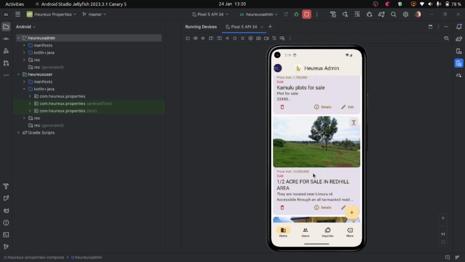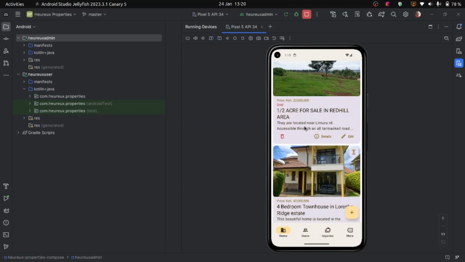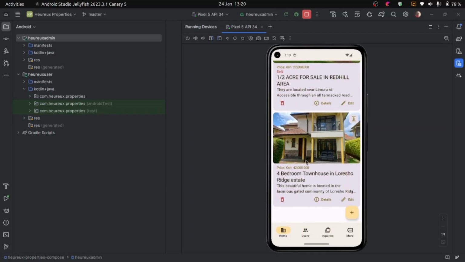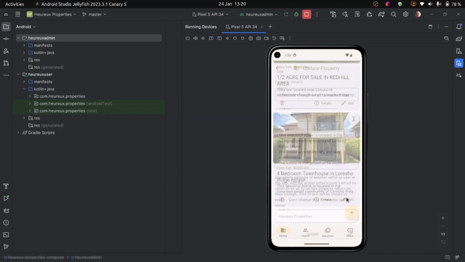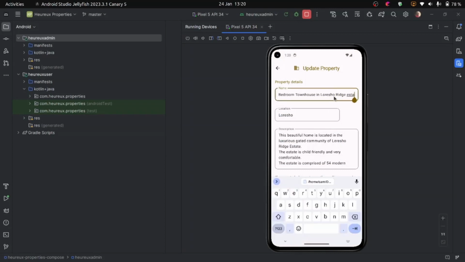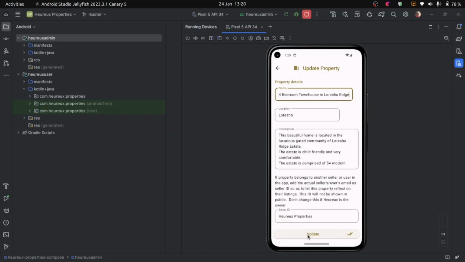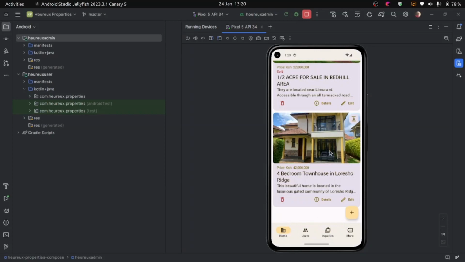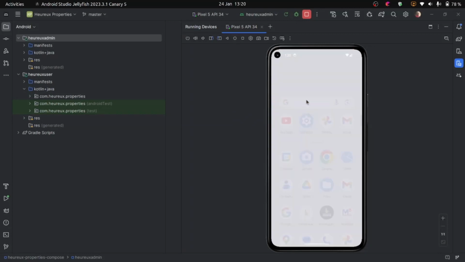Let me do an experiment. So let's say I want to edit. Let me edit this property. I'll edit it. I'll remove the word estate, the last word, like that. Then I'll save it. I'll update it. So the property is updated. It should reflect in the user app. So I'll click home, then go to the user app.